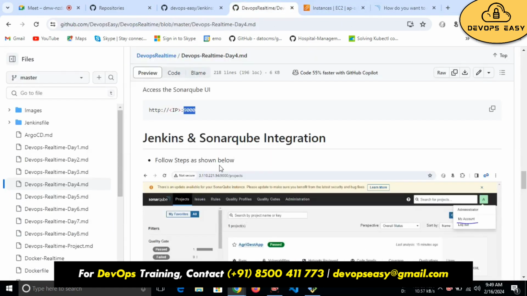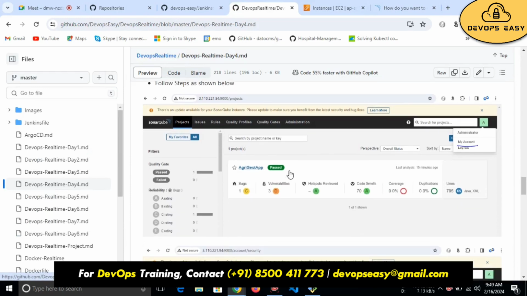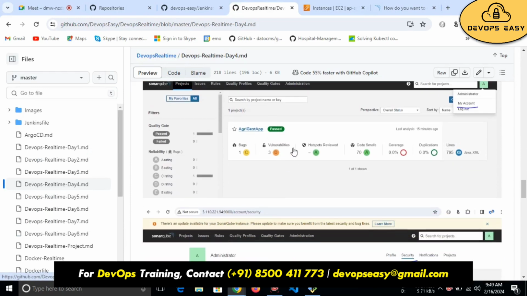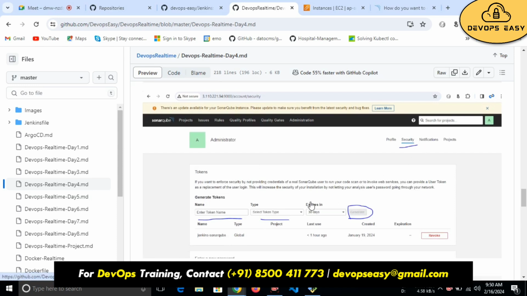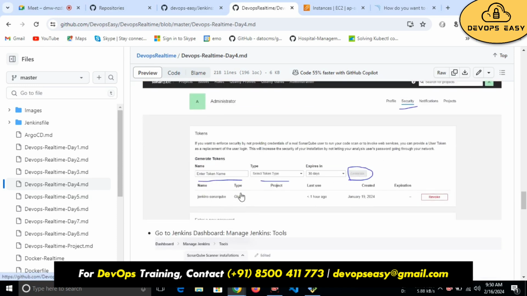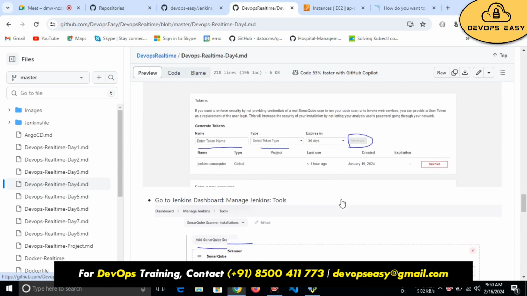Okay, now let me show you the document. Jenkins and SonarQube integration. These steps we are going to do on Monday. Okay. So if you see, the aggregate app has passed. There is one bug, three vulnerabilities. Right. If it fails, you need to notify the developer. If it passes, super, you can go further. I told you, right, under Security you need to generate a token. I have created a token; generate, you will get a token.